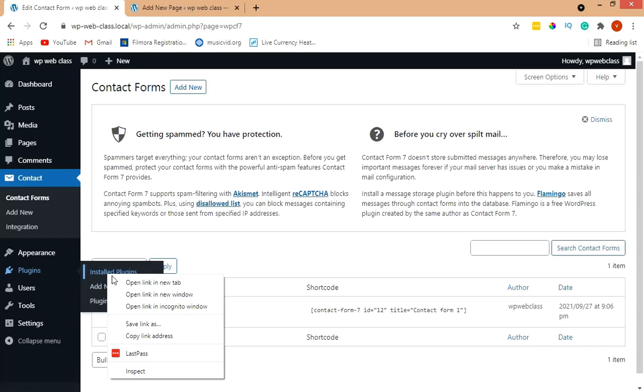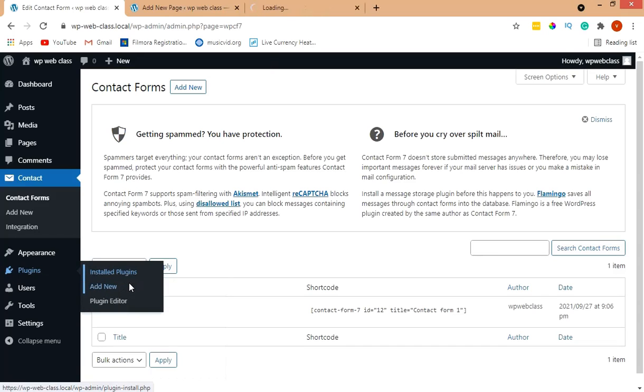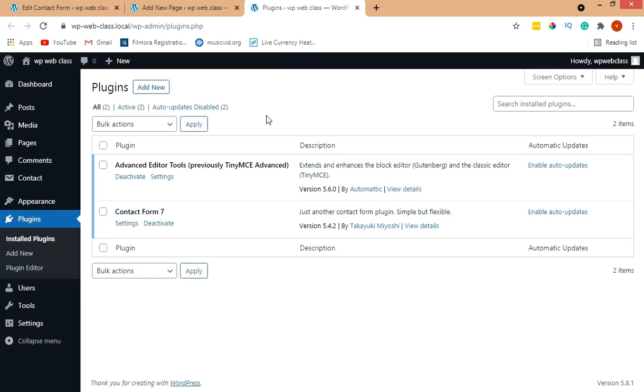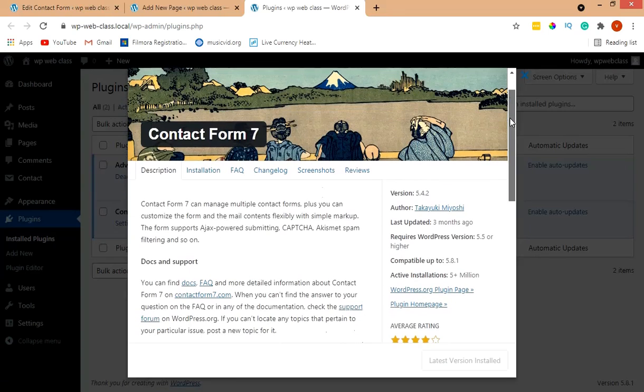Let me click on install plugins. Let me open it in a new tab. After installing any plugin, you will see this view details beside each and every one of them. And when I click on this view details, for instance, you will see that under this description it will have all the installation guides here.